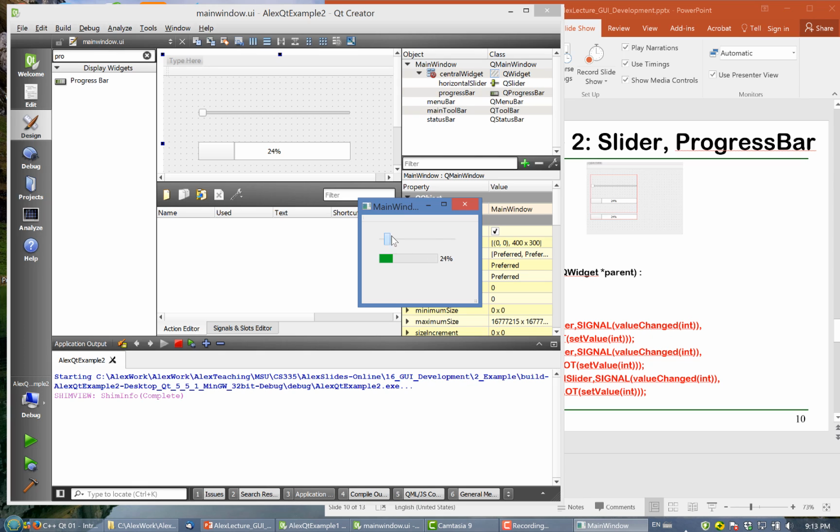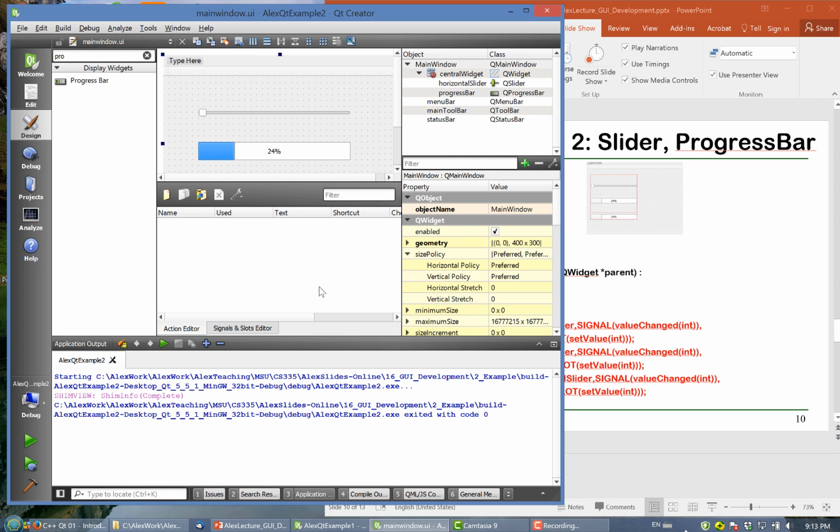What we want to do is when we slide, the progress bar will change according to where we slide the slider bar. That's what we want, obviously. So this slider needs to tell the progress bar where the slider is at. So we need to use the signal and slots mechanism. Alright, so we will click this button, the edit signal and slots.